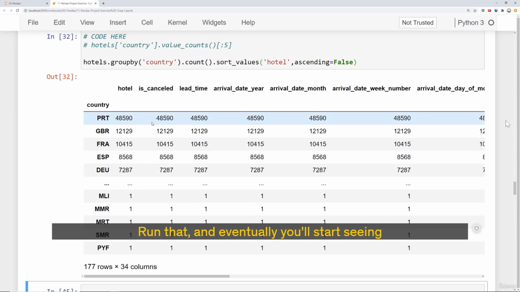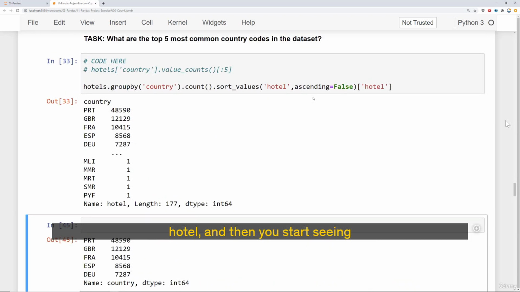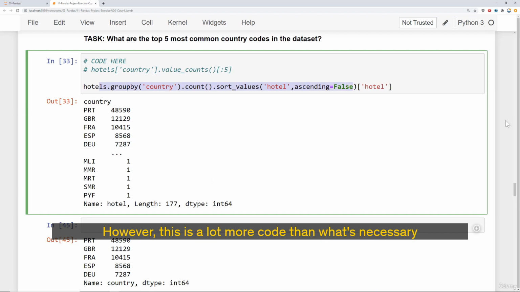Run that, and eventually you'll start seeing that you get the same results, and then you probably maybe just want to grab one column here for readability, hotel, and then you start seeing that you're getting the same results here. However, this is a lot more code than what's necessary for the value counts. So I would recommend in general, if someone's asking you the top number of instances of a category, that you start thinking of value counts. It is possible to do with a group by, but obviously a lot more complicated here.